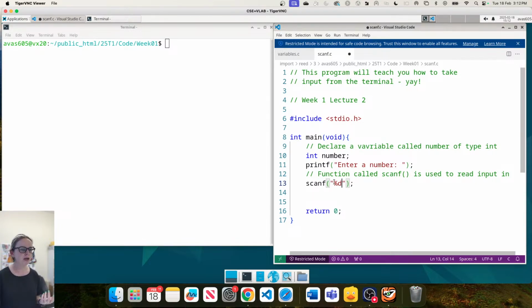And I do that by using exactly the same format specifiers. So %d for a number, %lf for a double, and %c for a character, okay? So I've told it %d is what I'm looking for, but now I need to tell it where to put whatever it is that I'm taking from the terminal.